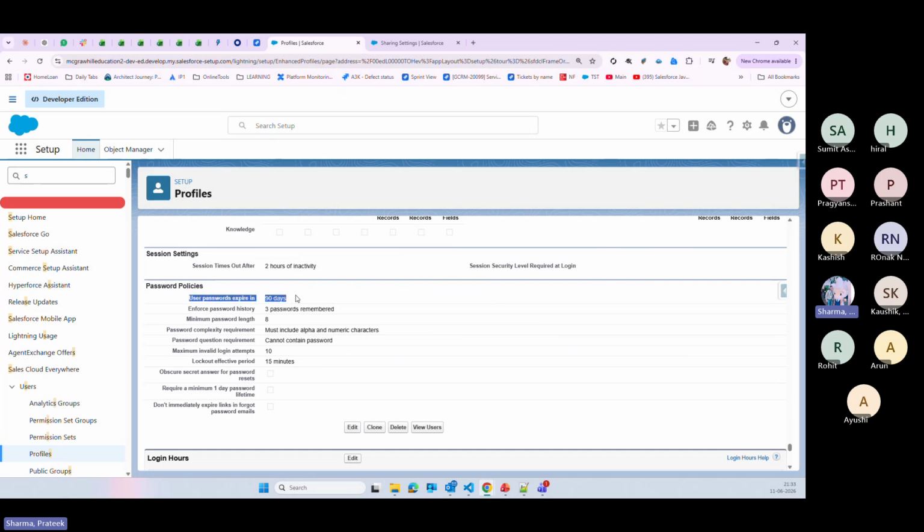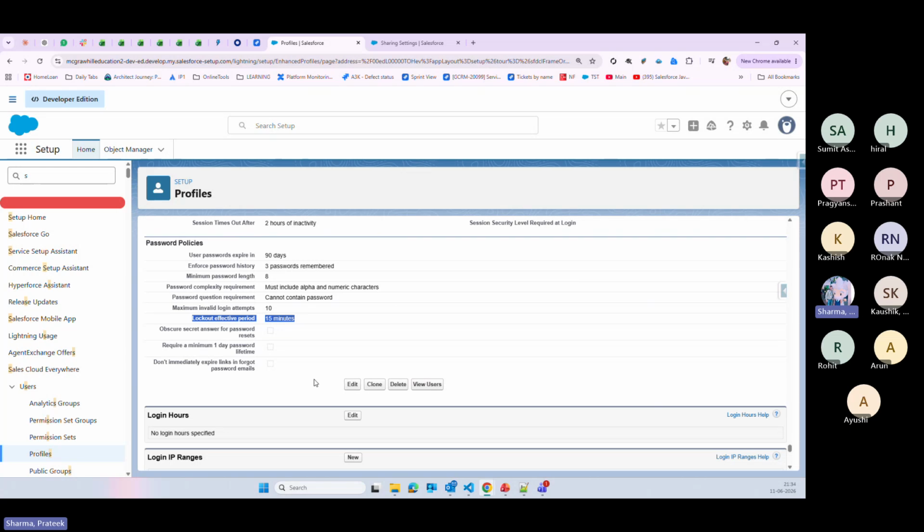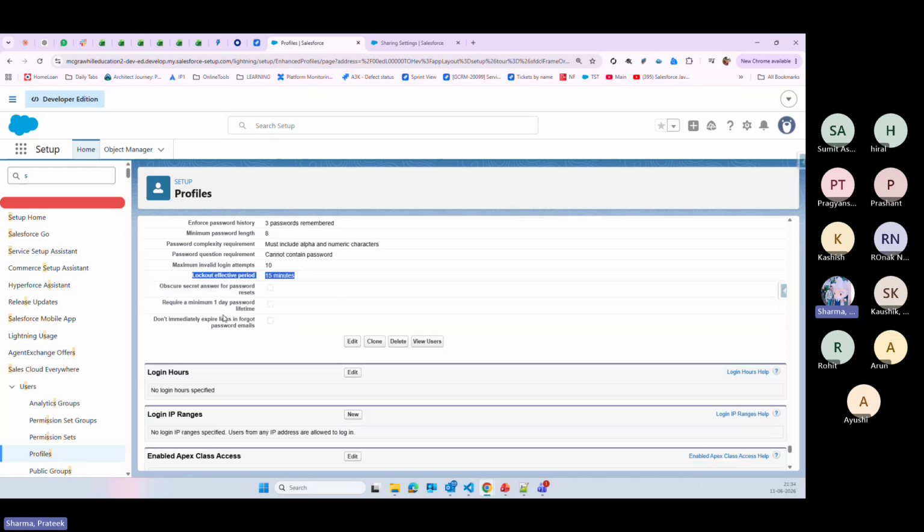So user password will expire in 90 days, enforce password history for 3 passwords, minimum password length is 8, password complexity requirement must include alphanumeric characters, password question requirement cannot contain a password as in a word, maximum invalid login attempts is 10, lockout effective period is 15 minutes, secure secret answer of password reset, require a minimum 1 day password lifetime, don't immediately expire links in forgot password email. So these are the things that you can do.